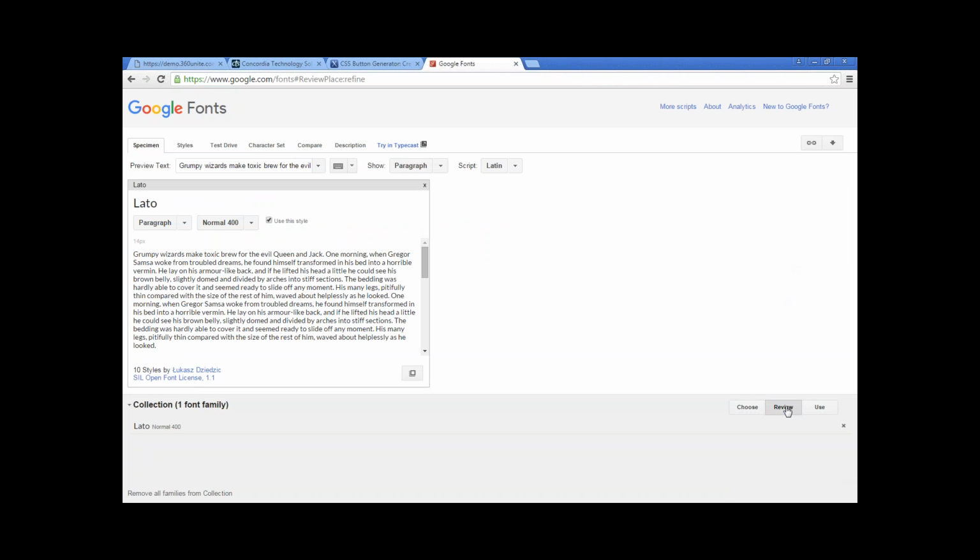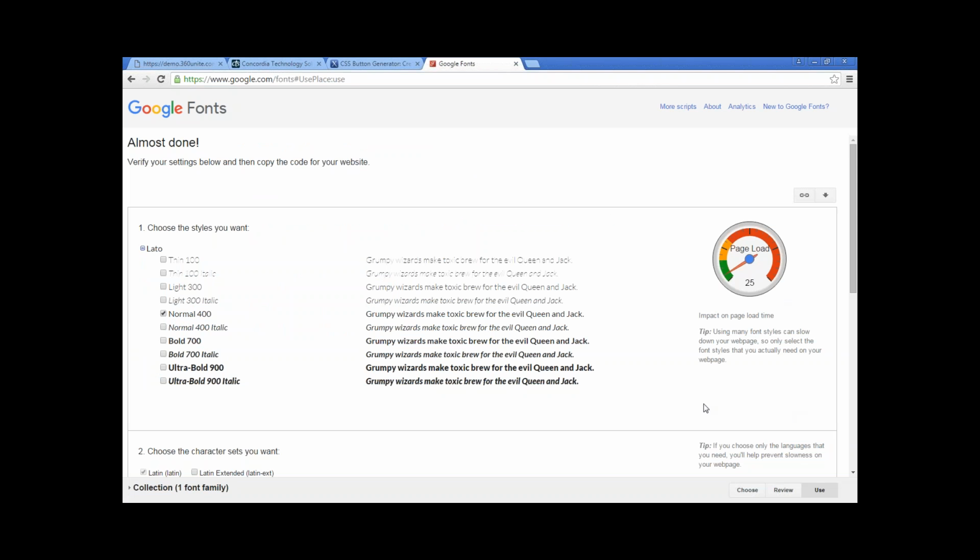If you decide at that point that this is a font you'd like to add to your website, you can say use. And one thing to note when you're using your fonts, you want to make note of the page load speed. You can use more than just one font. Having too many custom fonts will definitely slow down the site.